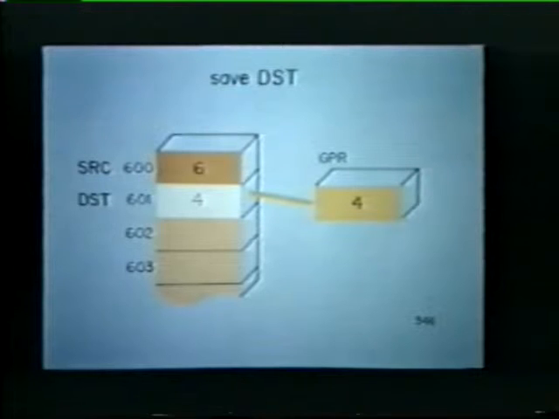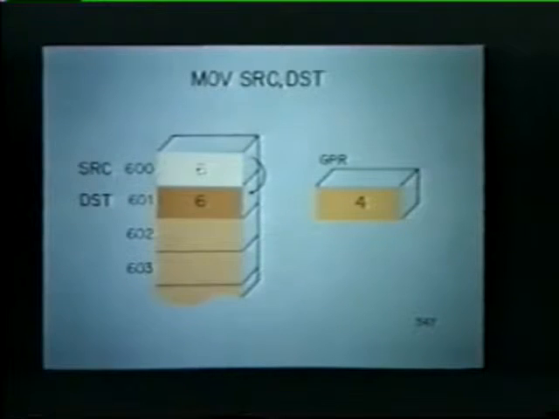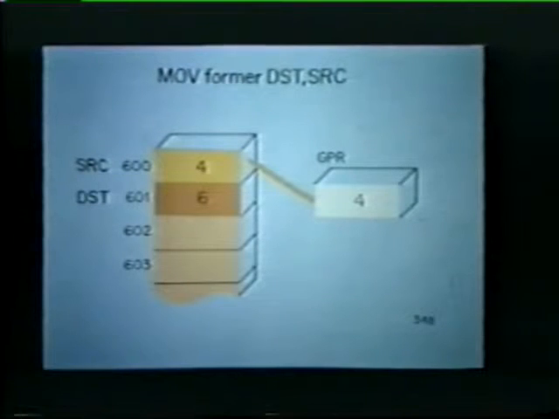If we make our first number a source operand and the second number the destination operand, our first step will be to save the destination operand so we don't lose the number. Therefore, we move that number into a general purpose register for temporary storage. The next step would be to move the source into the destination location. In other words, move the number 6 to the next location. Our third and final step would be to move the former destination, which we've been holding in a GPR, back into the source location. Once we've done this, we've effectively switched the 2 numbers so that they are now in the proper order.